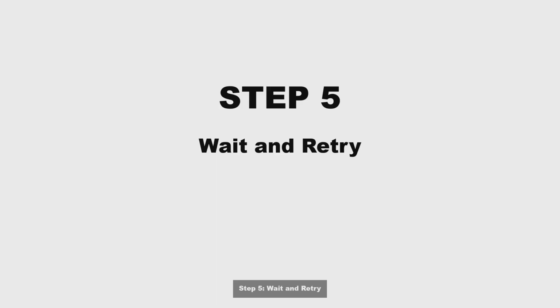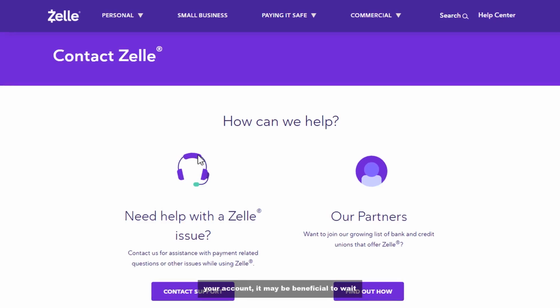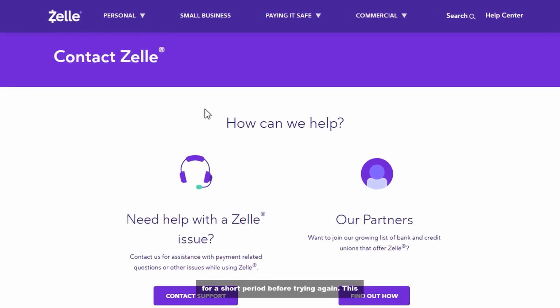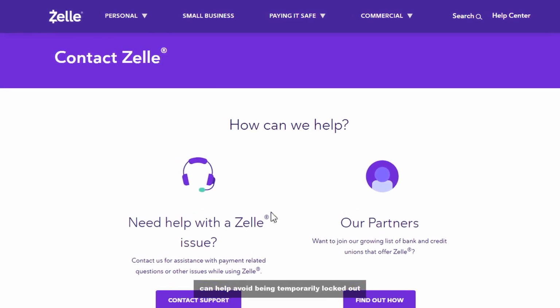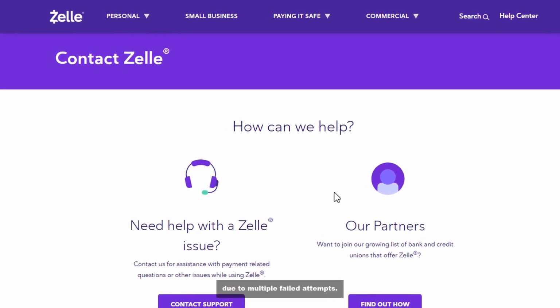Step 5. Wait and retry. If you've made several attempts to verify your account, it may be beneficial to wait for a short period before trying again. This can help avoid being temporarily locked out due to multiple failed attempts.